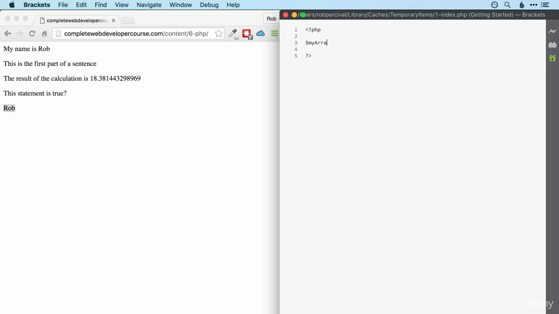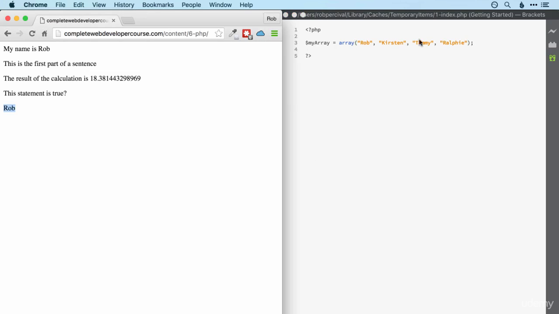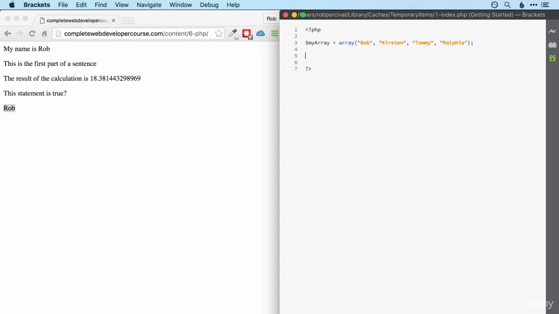We use exactly the same structure as with variables, so $, and then whatever you want to call the array. And then we're going to set this equal to an array. And then we just add the values that we want to put in the array. So we'll do the classic example, for me at least, of Rob, Kirsten, Tommy, and Ralphie. Then we want to see what this variable actually looks like.